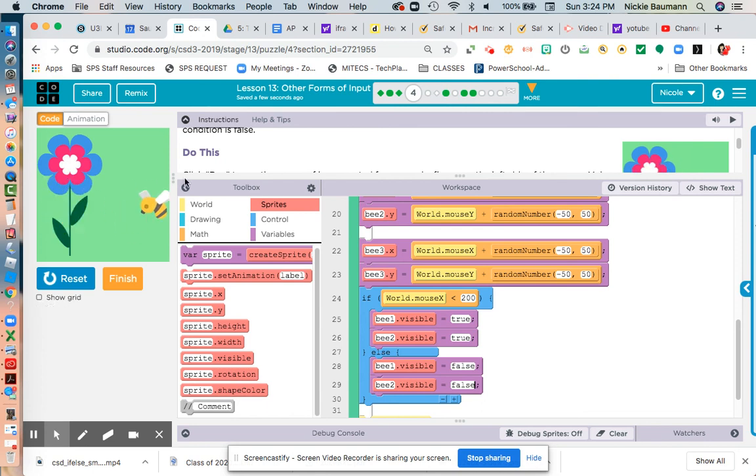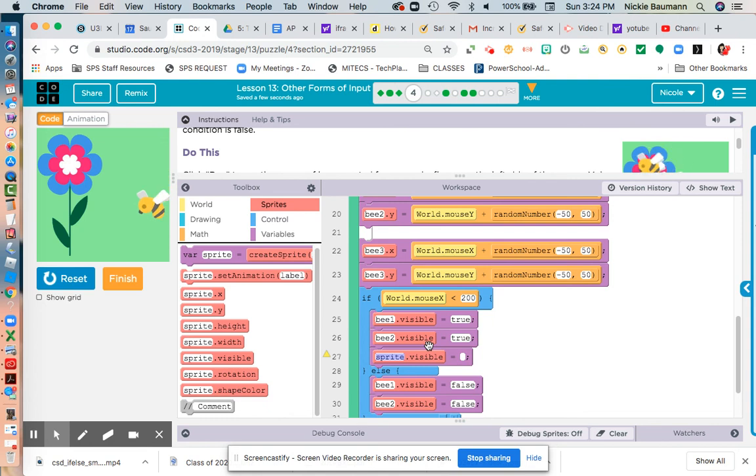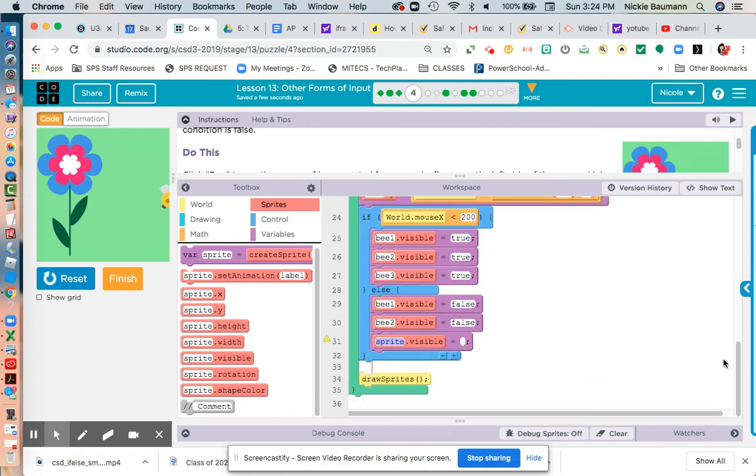So I'm going to do the same thing now with the last B. So you want all 3 B's to show up when it's less than 200 and to disappear when it's greater than 200. So B3, that's going to be true, meaning it's visible. And when it's greater than 200, we want that to be false, the visibility. And false. Okay, run it again.